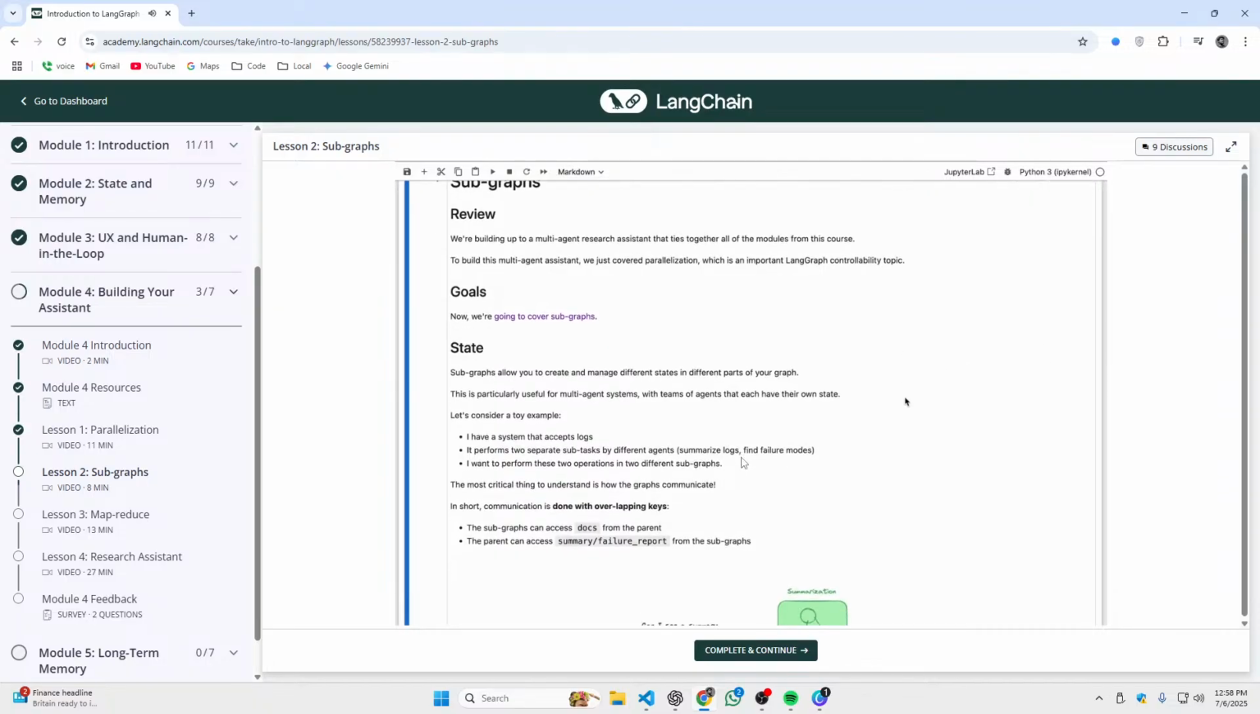So let's just consider a toy example. I have a system that accepts logs. It does two separate things. It summarizes them. It finds failure modes in them. And I want to perform these two operations in two separate subgraphs.